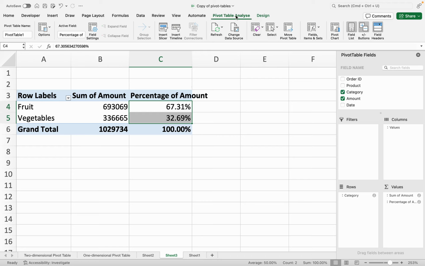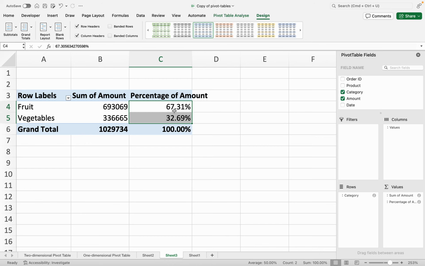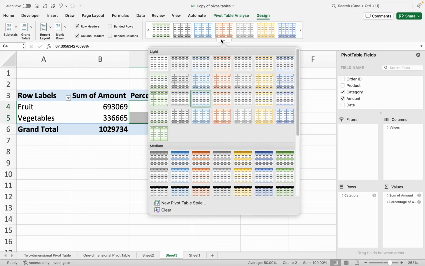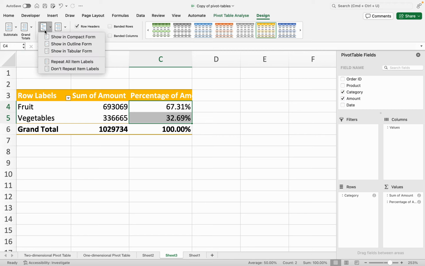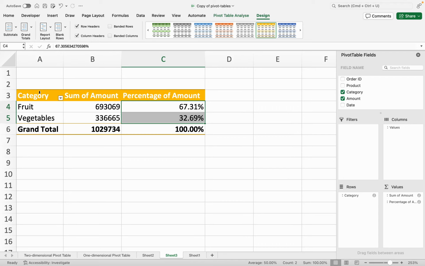Then we can see the PivotTable Analyze and Design functions. Here we can use this table in different types of table formats, which will be helpful for designing. The row labels, meaning the category of the product, we can identify easily. If we make it tabular form, it will show the row label. Here the row label is category, so it is easily organized.